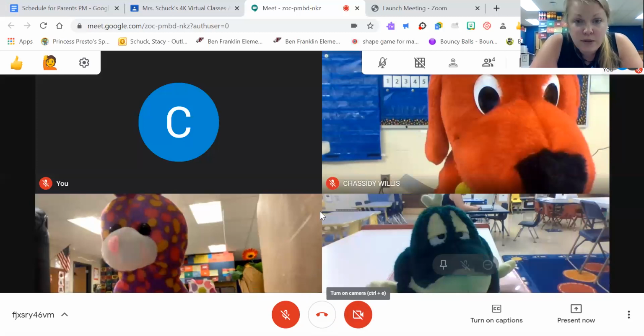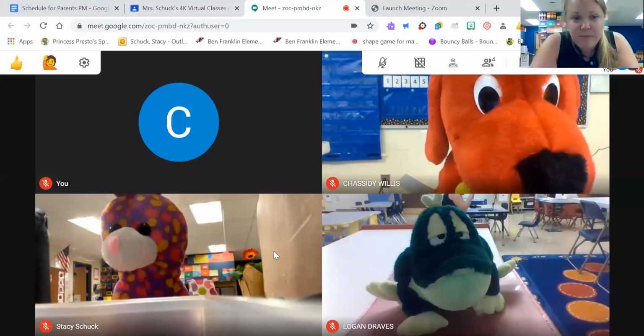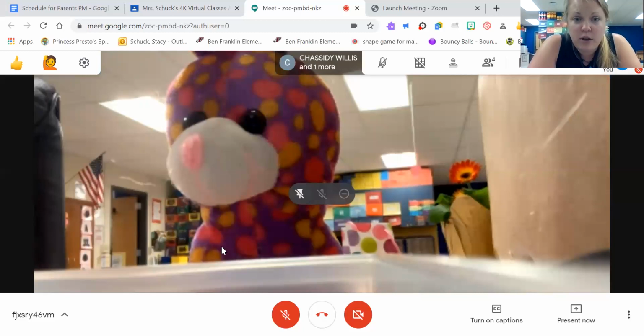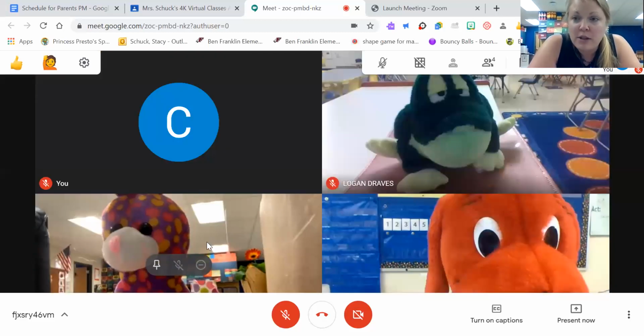Another useful tip: instead of having your child look at whatever the teacher is sharing through an itty bitty box, you can hover over the teacher. And remember right now, my teacher is the bunny. You can click the pin and that'll make the teacher big. You can also click the pin again to make the teacher small. So that is what you do to get into Google Meets.